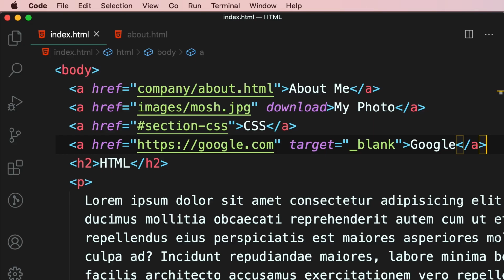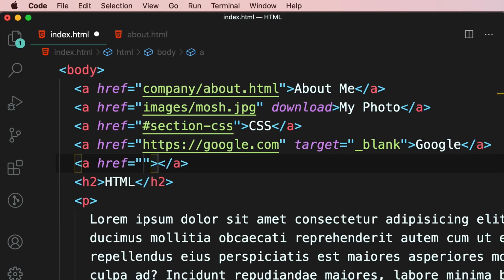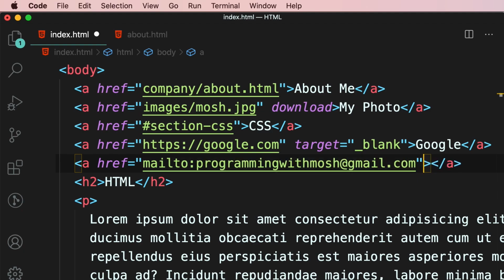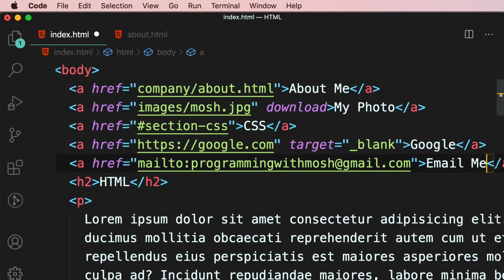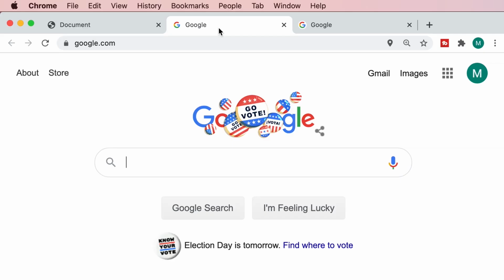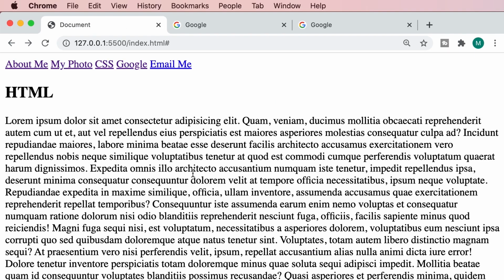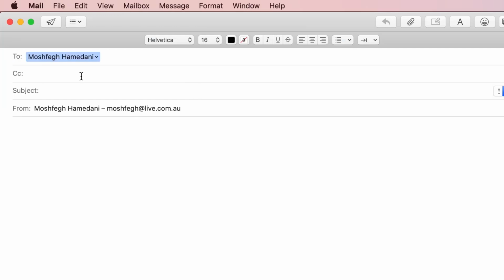And one last thing. We can also link to emails. So I'm going to add an anchor. And for href, I'm going to say mailto:programmingwithmosh@gmail.com. Email me. Save the changes. Now, back to our page. When I click on this link, my mail client will open and my email address will be pre-populated. Take a look. So click, and here's my mail client. So this is all about links.